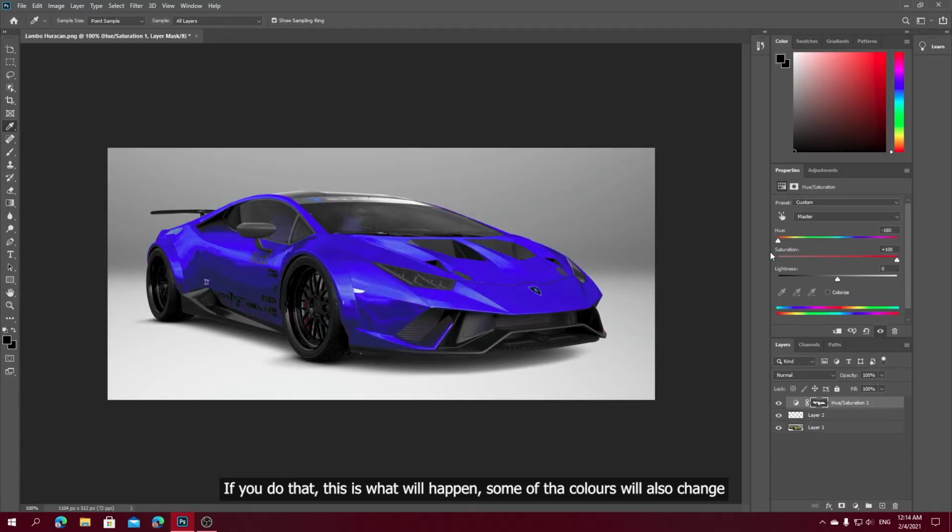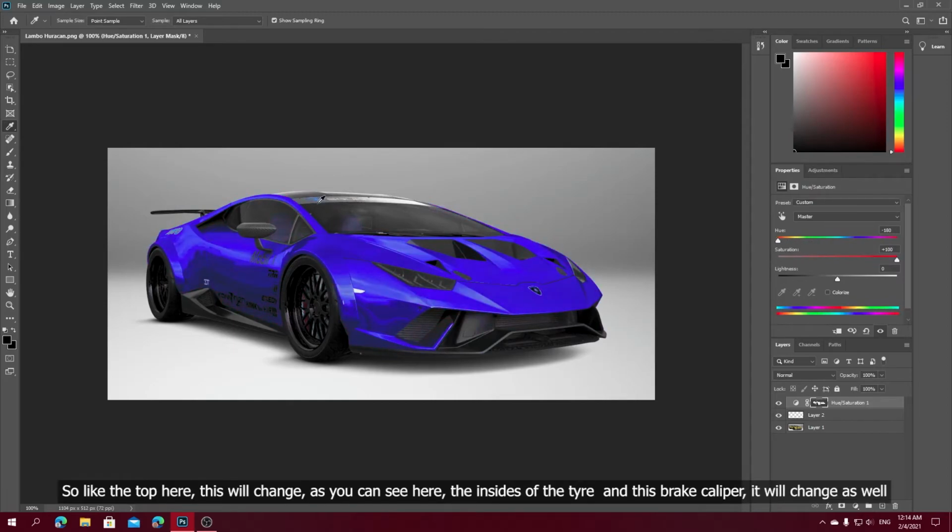Some of the colors will also change. So like the top here, this will change. As you can see here, inside the tire and this brake caliper, it will change as well.